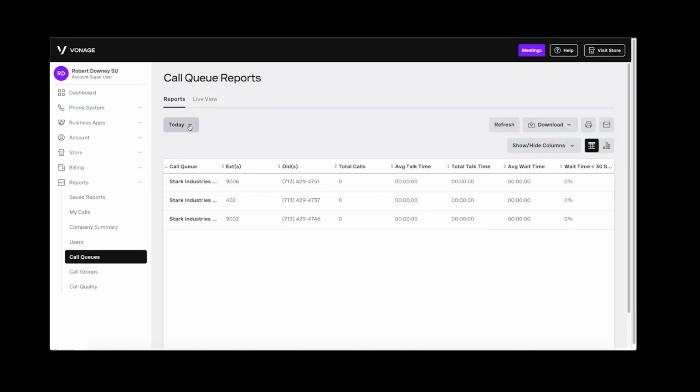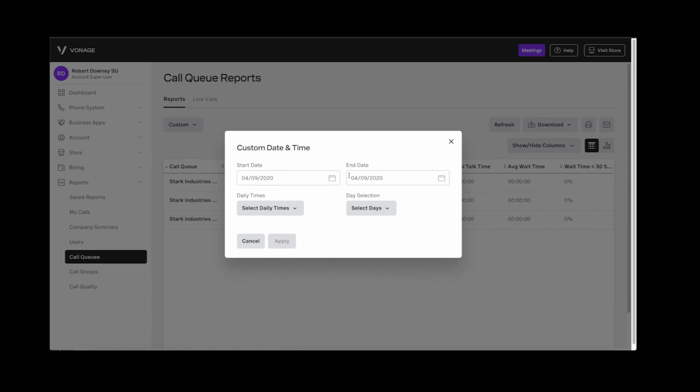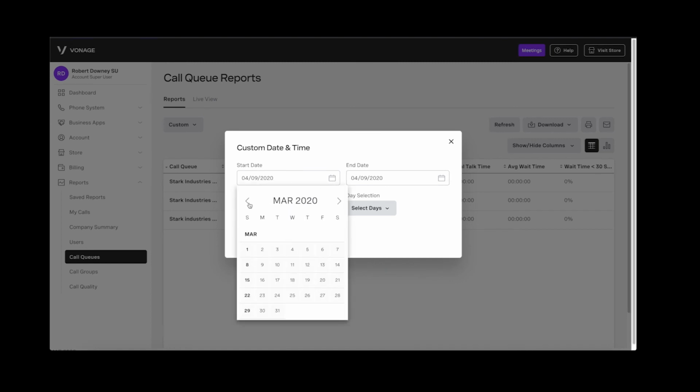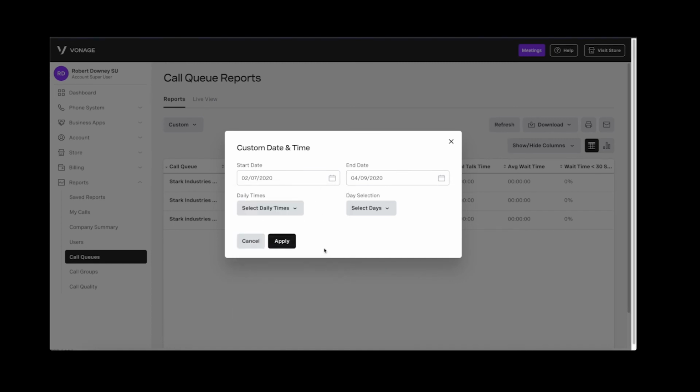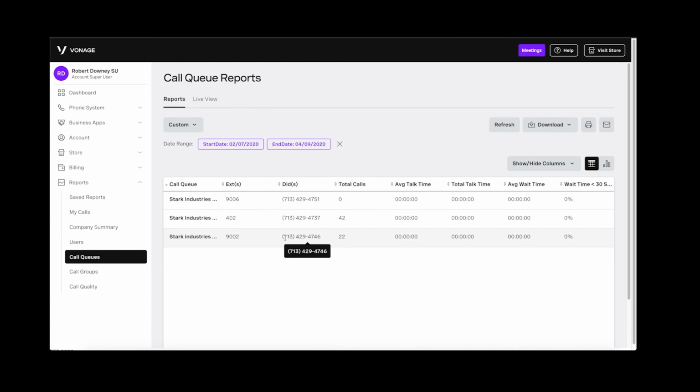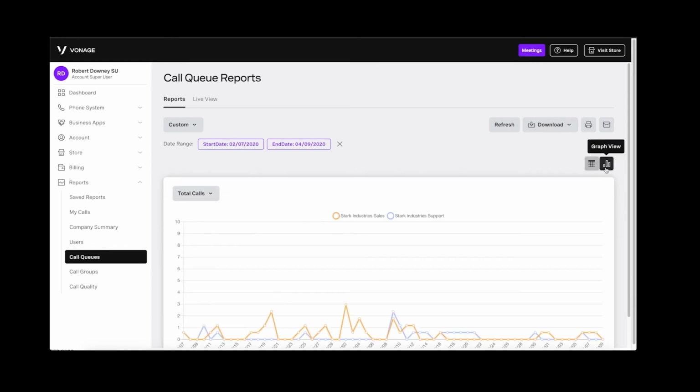Like all other reporting though, I can go in and run custom reporting or use some standardized reporting. In this case, I want to run a custom report, and I want to go back to February 7th to today. I don't want to modify my hours of the day or my days of the week. Once in here, if this is all the information I need, I can print or download, or I can get a graphical view and print or download.